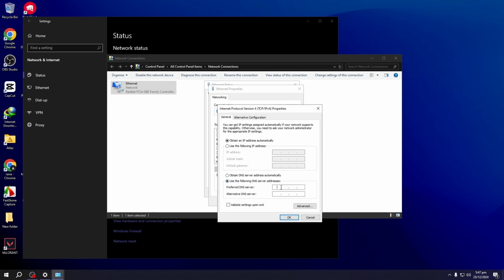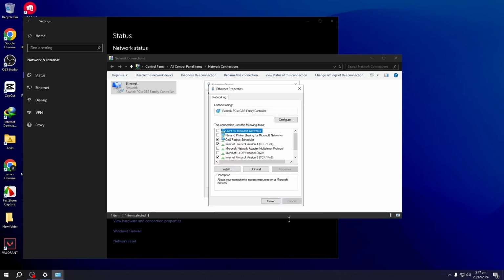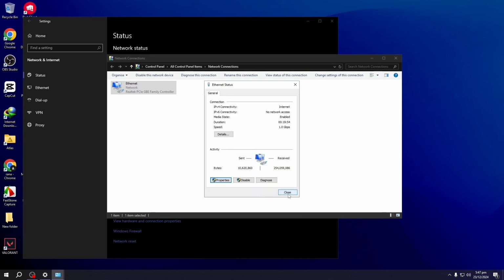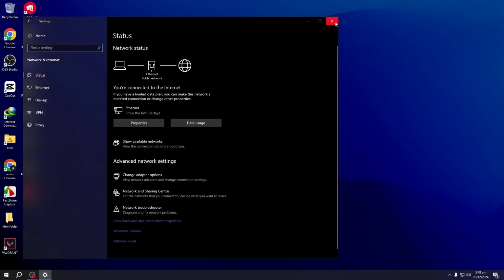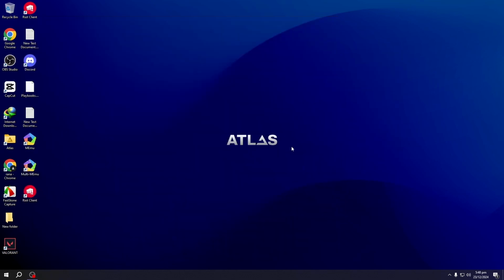Choose Use the following DNS server addresses and enter Preferred DNS Server: 8.8.8.8. Alternate DNS Server: 8.8.4.4. Click OK to save the changes and close all windows. Restart your PC and try launching the Xbox app again. That's it. This step often fixes the error by improving your network connection.